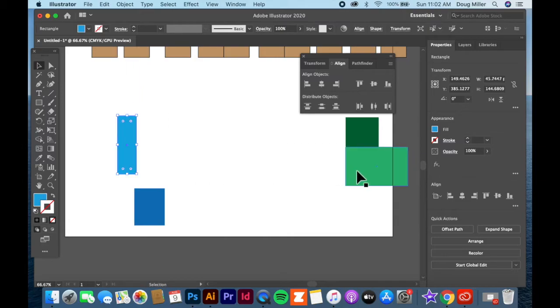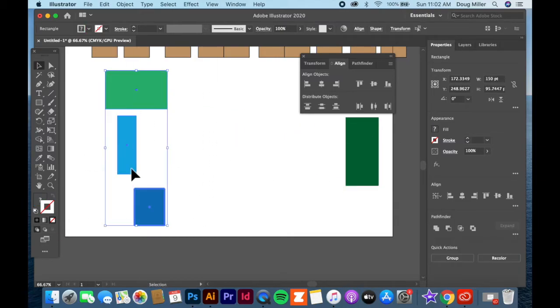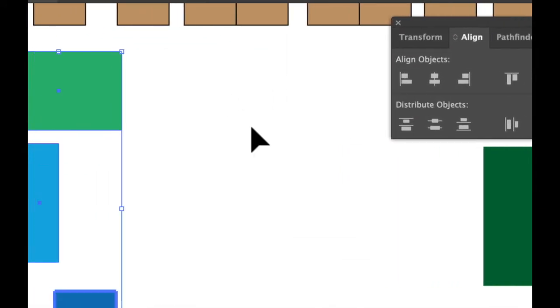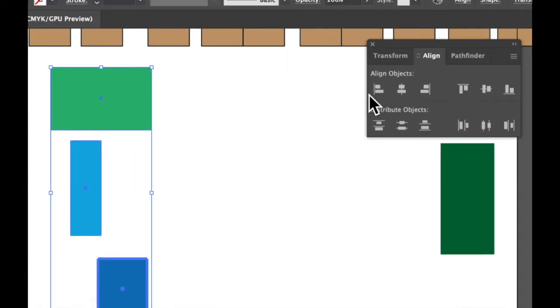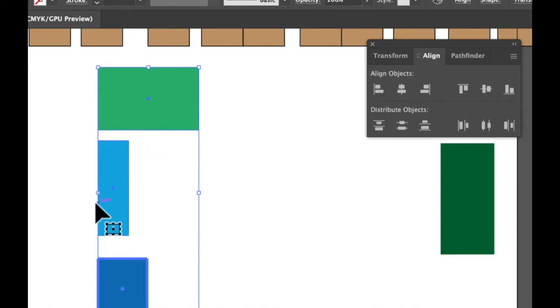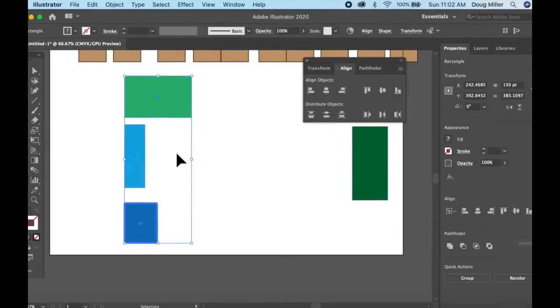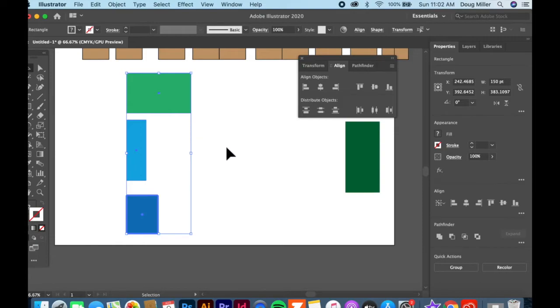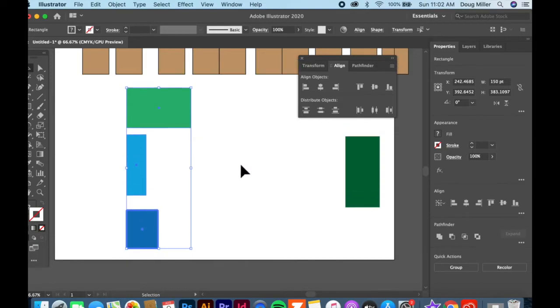So if I had things lined up going up this way, and I wanted them all lined up along the side, then I can go into my align window and click on align by side, and they will all line up. Now notice they're bouncing to a particular location. Okay. This is called a key object.